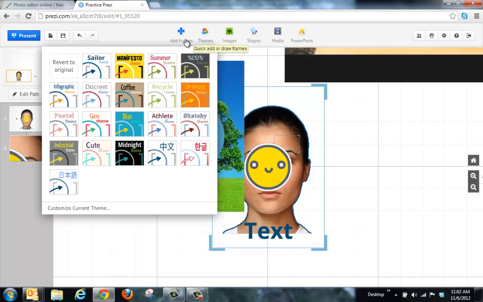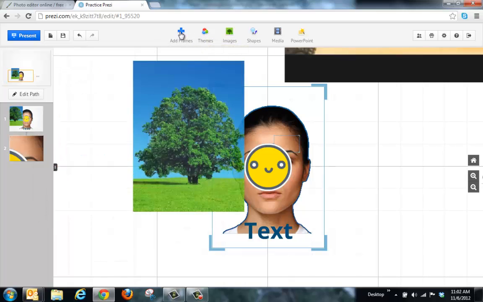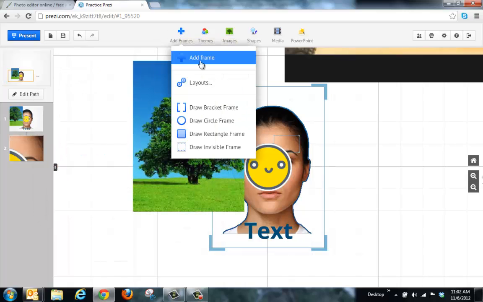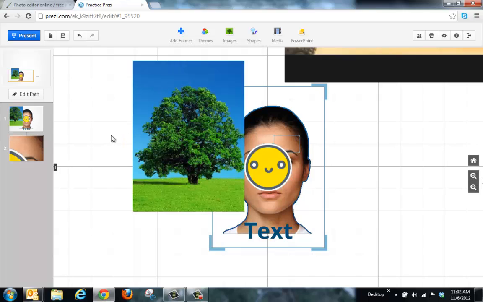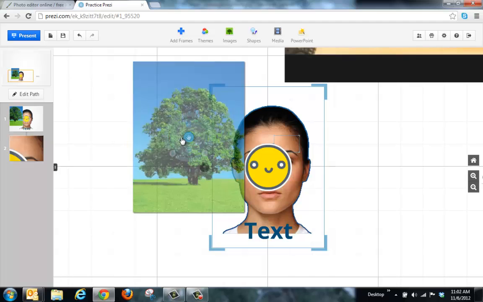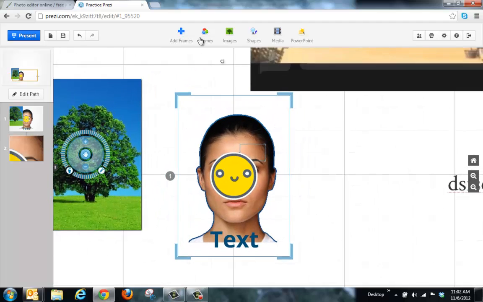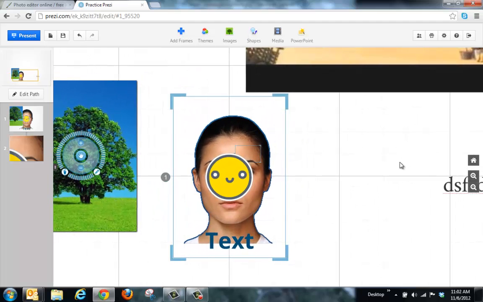I can change my themes over here. And then if I want to add a frame. Now add a frame is, and we'll talk about that in a moment, kind of like setting the view space of what is going to be shown on each of your slides or your frames. So that was up here, and that's what used to be over here in the upper left corner.